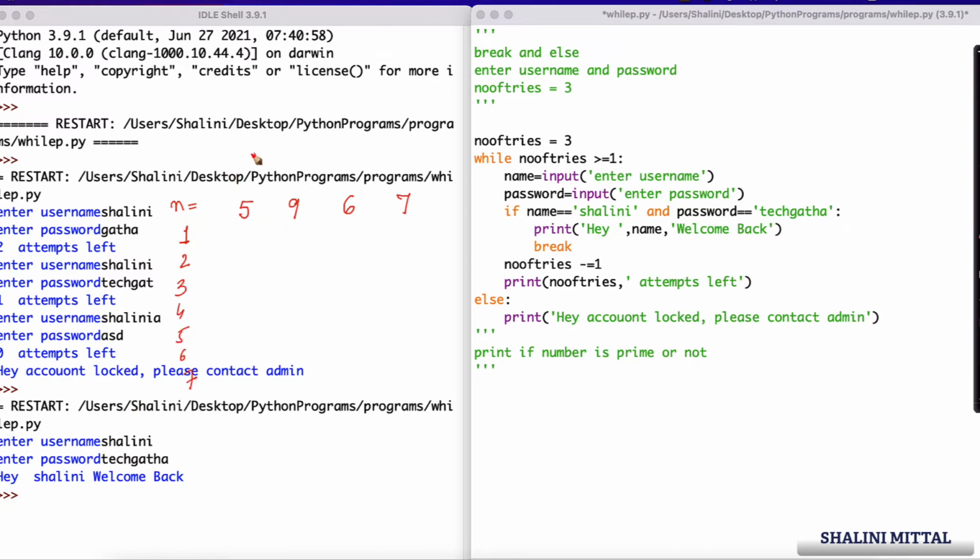I'll divide by 1, 2, 3, 4, 5, 6 and 7, suppose, and I can take a count variable initialized to 0. Now let's go with 5. Is 5 divisible by 1? Yes. All the numbers are divisible by 1 and itself, this we all know. So you can see I have 2 ticks every time. Now 5 being a prime number is not divisible by any other number. 9 is divisible by 3. 6 is divisible by 2 and 3. 7 is again not divisible by any other number. If a number is prime, the number of ticks is always exactly 2.